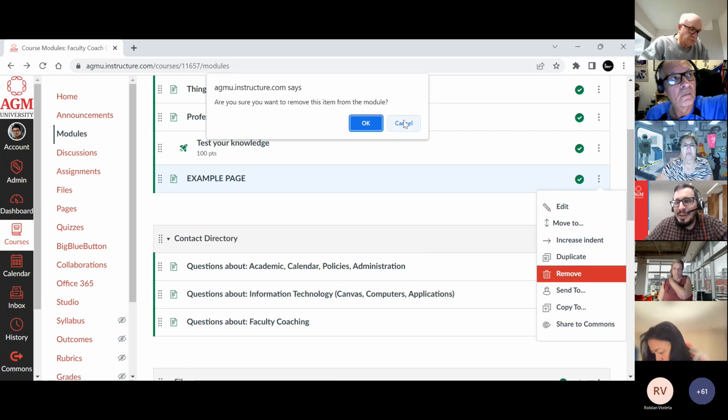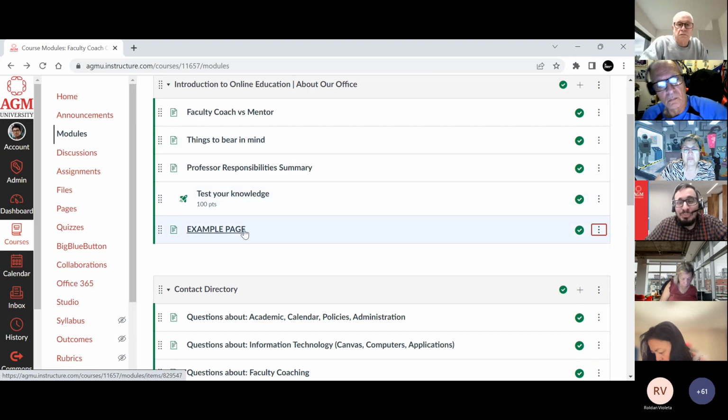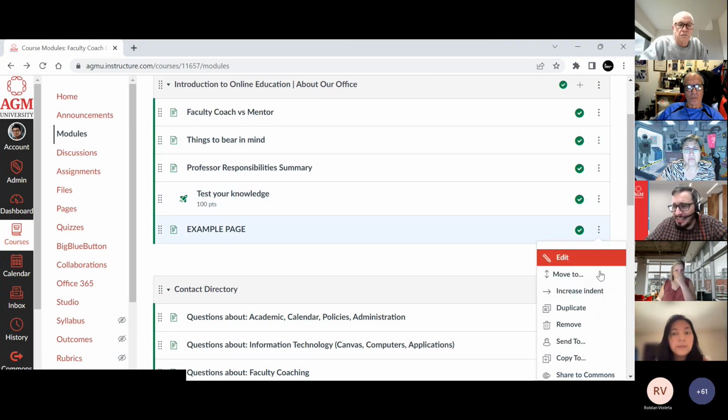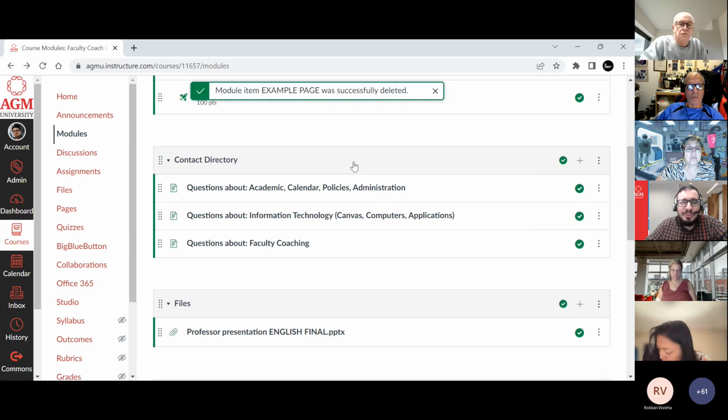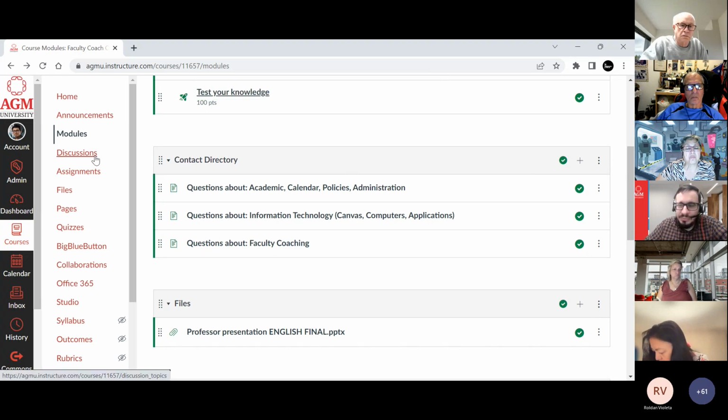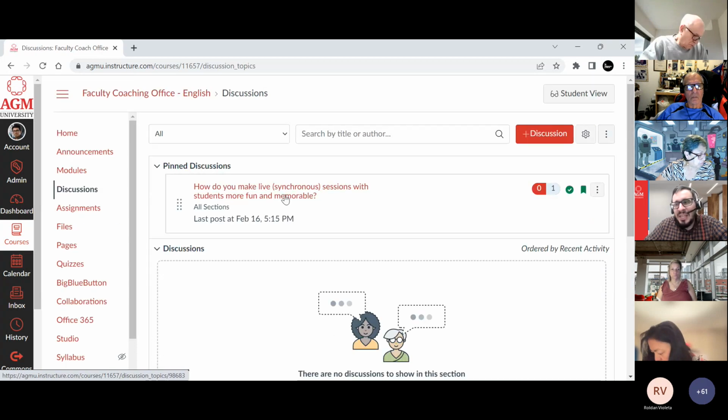If you want to remove something, if you add it by mistake, just click the three little dots right here and click remove. And it will remove that from your module, okay? Discussions, okay?